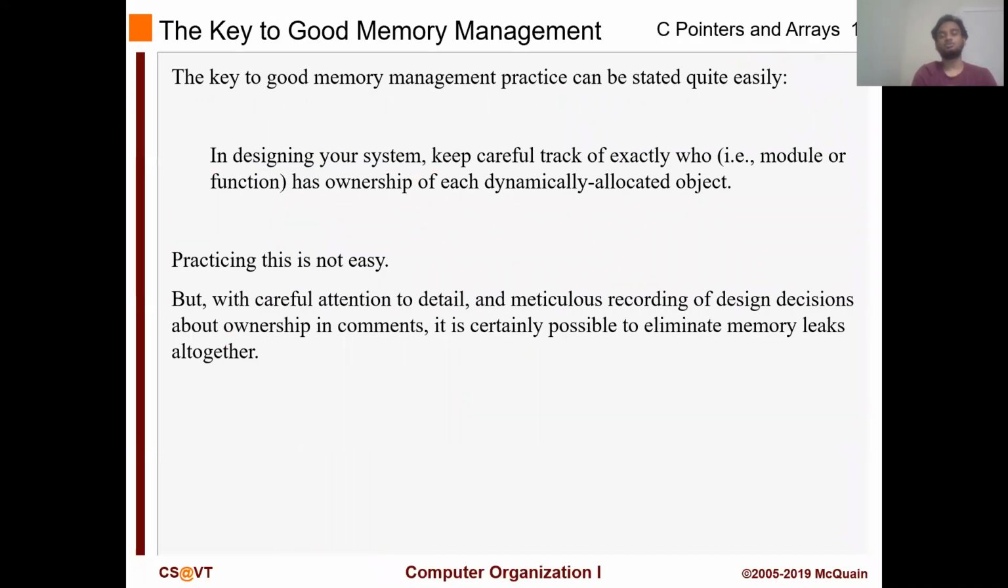The key to good memory management practice can be stated quite easily. In designing your system, keep careful track of exactly who, module or function, has ownership of each dynamically allocated object. Practicing this is not easy, but with careful attention to detail and meticulous recording of design decisions about ownership in comments, it is certainly possible to eliminate memory leaks altogether.